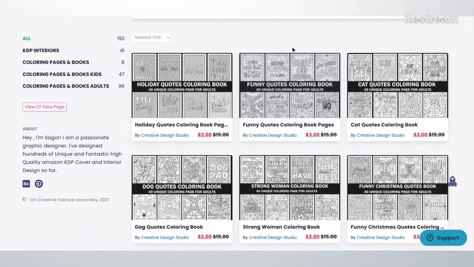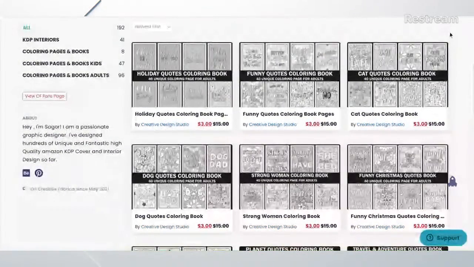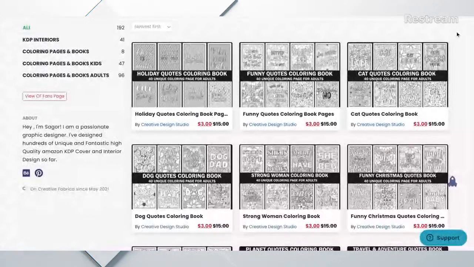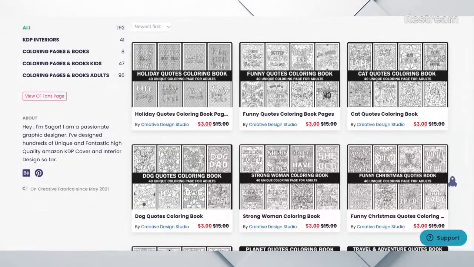So that's all I have for you today. I hope this makes it so much more simple for you to create your own coloring books in Canva, or using Creative Fabrica bundles and pages.